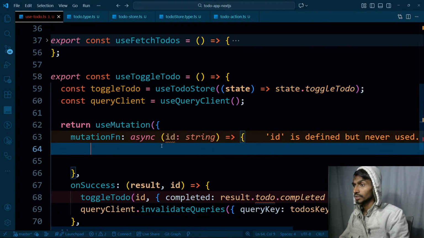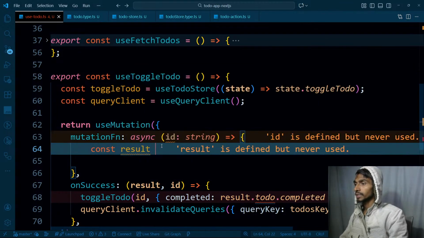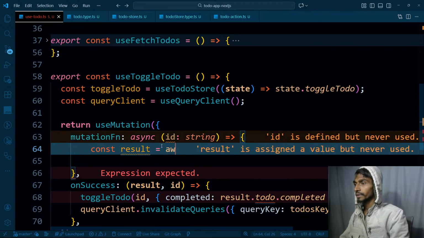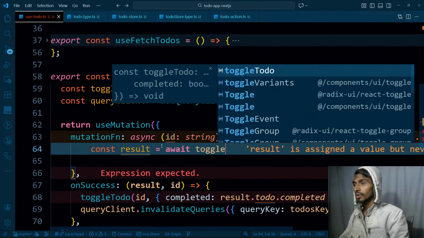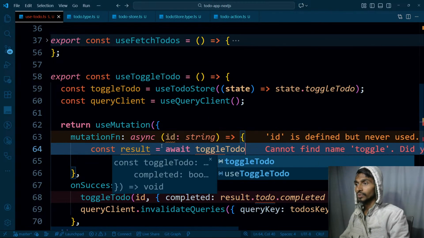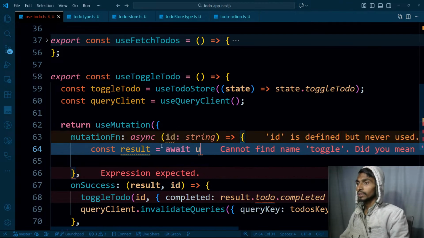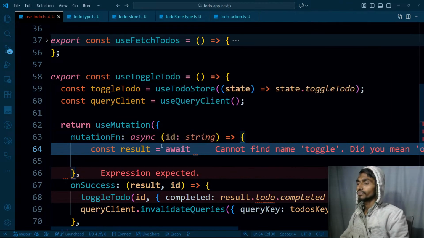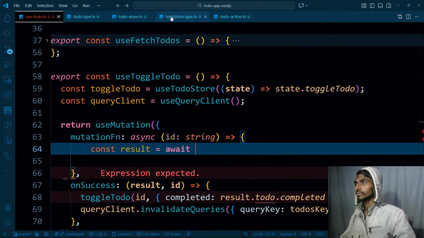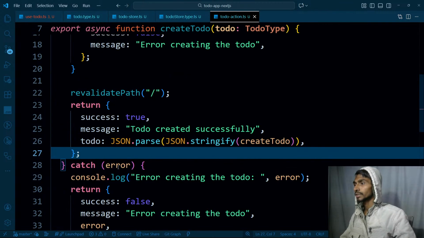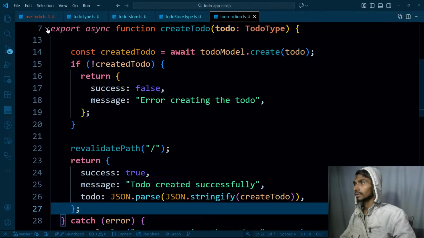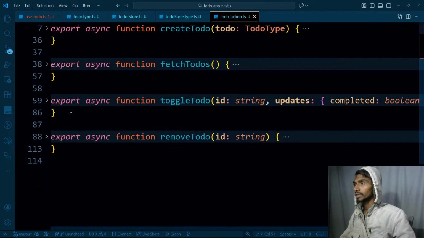So I have my mutation function, and once I have my mutation function, first of all I need to call my hook, and then I have to get the things done. So const result is gonna be equal to await toggle to-do, and that will be a hook of course, but I don't have that. Hook, no, action. This is the action, and the name is toggle to-do, but there is a problem.